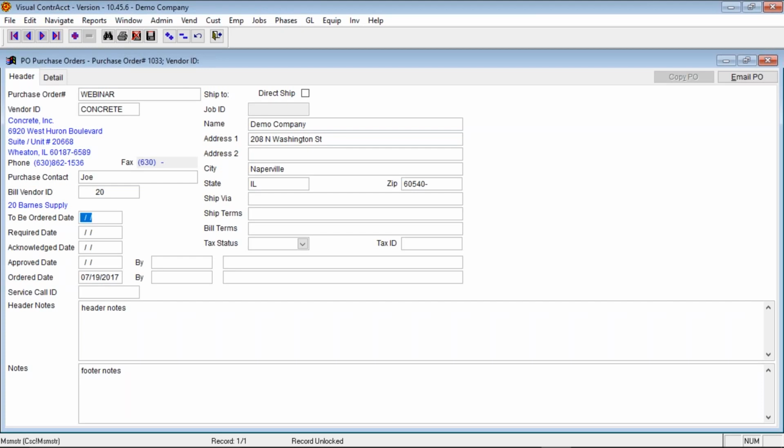To be ordered date, you could set these up in advance. Let's say I want to have it ordered on August 1st. I could put a to be ordered date of August 1st. Say I require this to be delivered by the 15th, so I could have a required date in there so that my purchaser knows when I need to have it delivered.